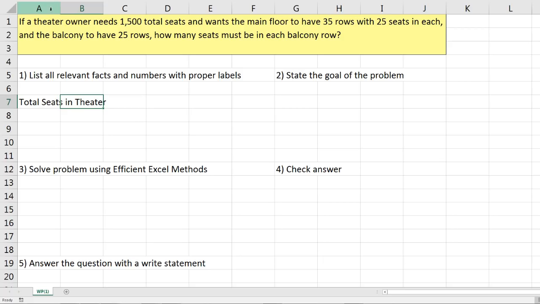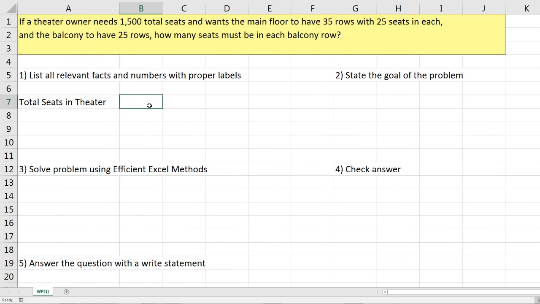Now, actually, I'm going to come up between B and A column. And when I see my column width cursor, I'm going to click and drag. Now, the number I need for that label is 1,500 and Enter. Now, I left off right there, so I'm going to immediately start reading. Ann wants the main floor to have 35 rows with 25 seats in each. Well, I have 2 numbers here, so I need them both. Main floor rows. So right down here, I'm going to type something like number of main floor rows.